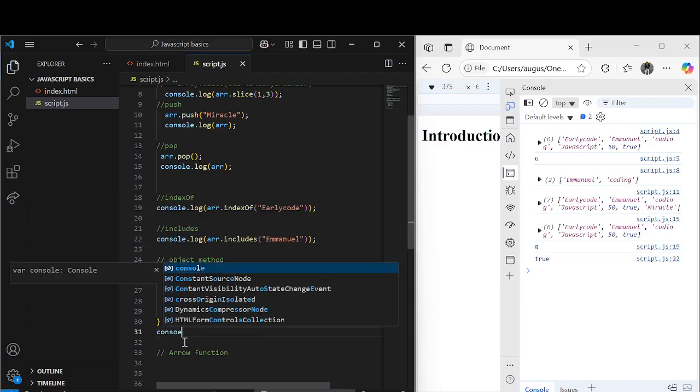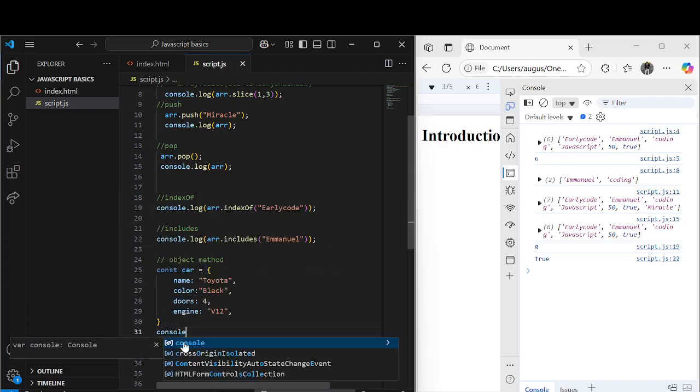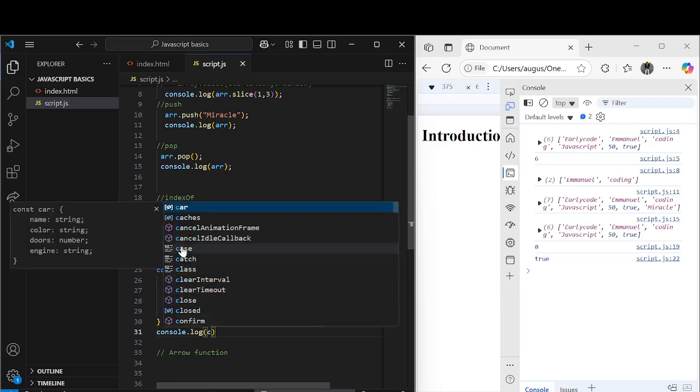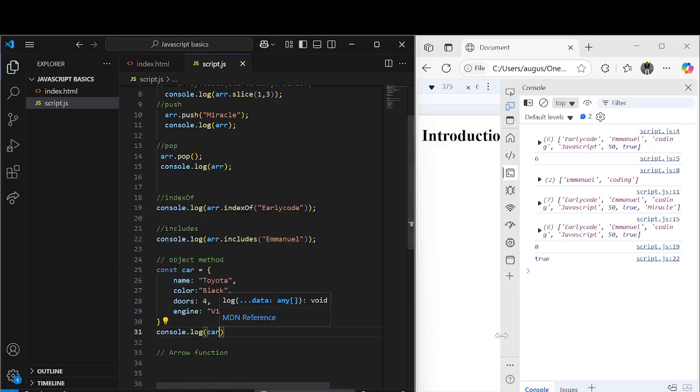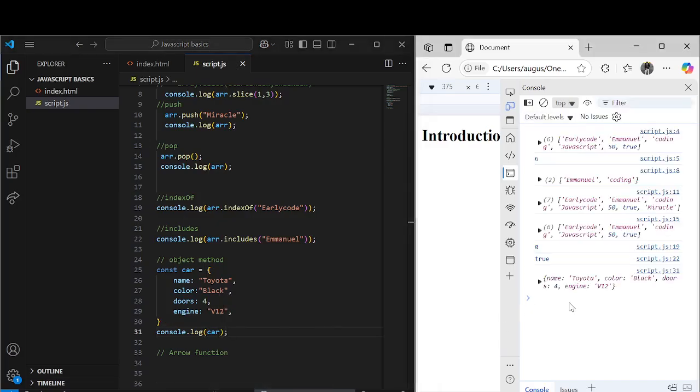Console dot log car. So let's see what we have on our console. We'll have an object logged on our console. The object has 4 properties and values, key value pairs: the color, black; the doors, 4; the engine, the V12 engine; the name, the Toyota.